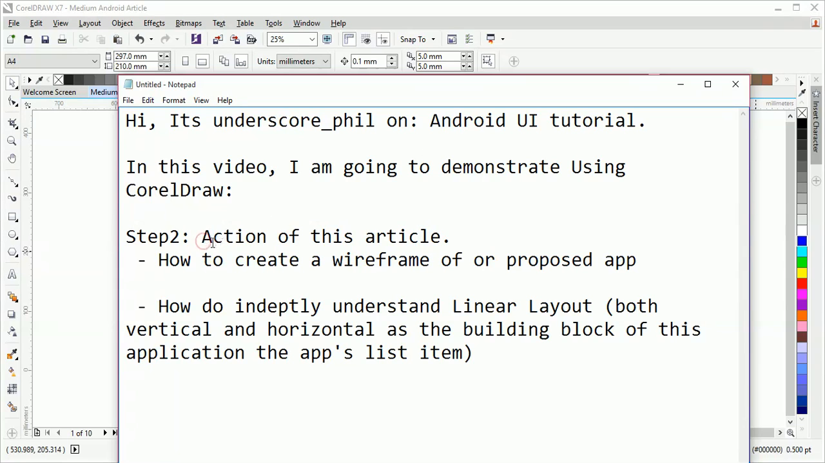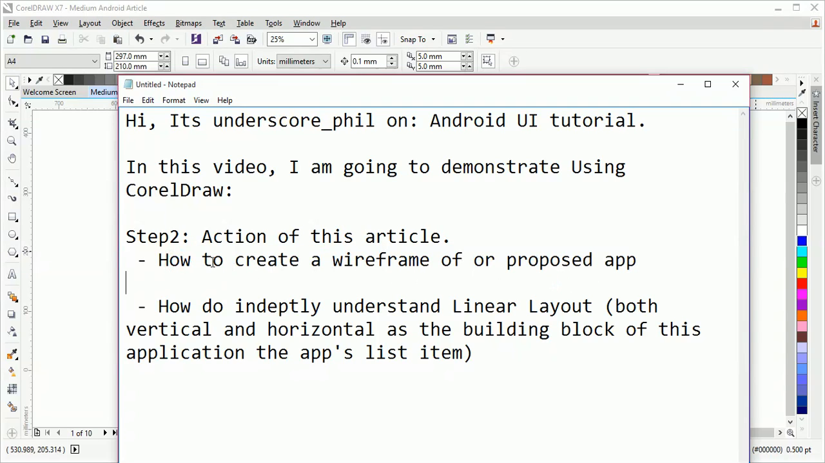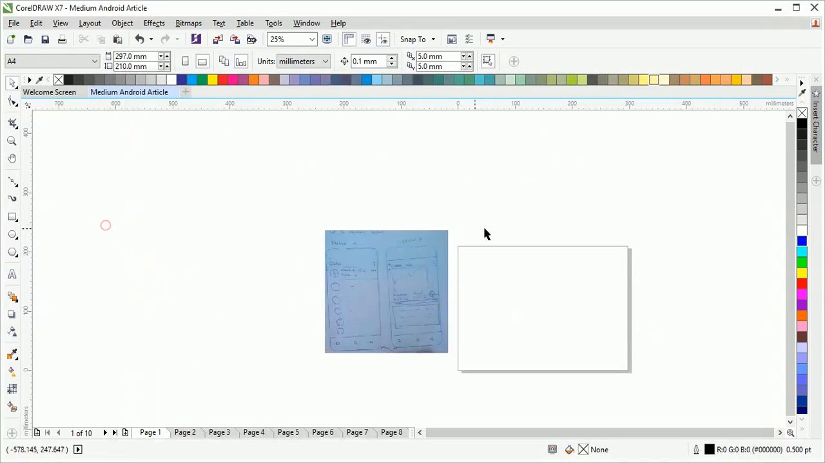So what we're going to do is create a wireframe. I'm going to use CorelDRAW to do that. Then we're able to explain in depth the linear layout, both the horizontal and the vertical orientation. Because our app is going to have a list of items that is clickable, I'll be able to explain that succinctly at this stage. I don't want the video to be too long, so let's dive in right now.